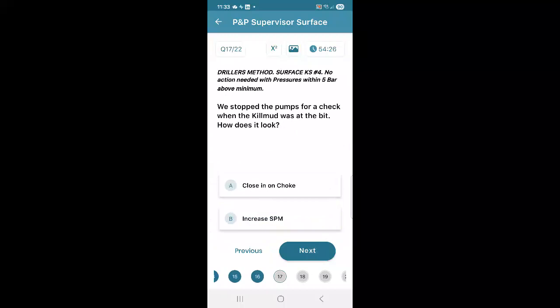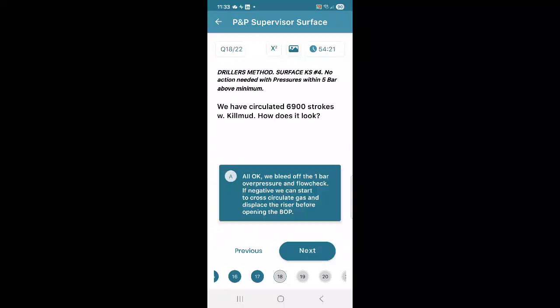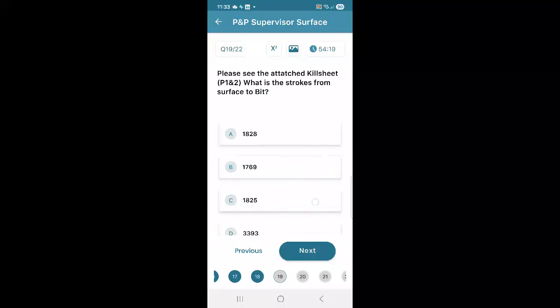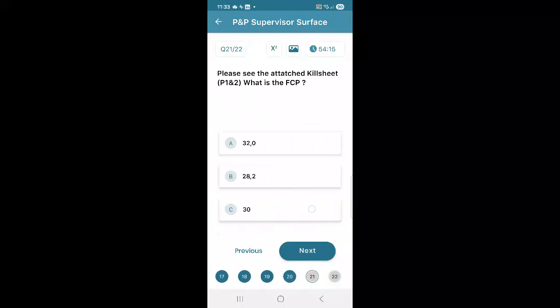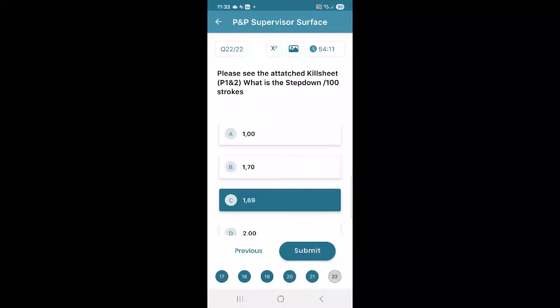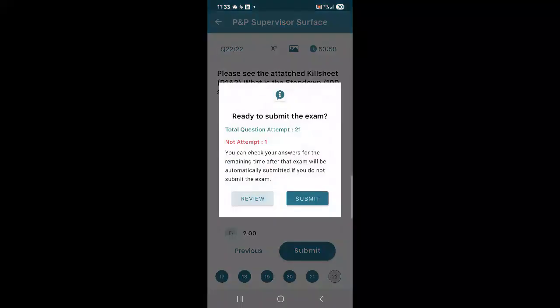I've just rushed through an exam here just to show the end result, or what happens at the end here. I've now answered randomly all the questions. You will see at the bottom of the page if you have answered or not answered a question. If you've answered it, it gets blue. We then submit the exam.